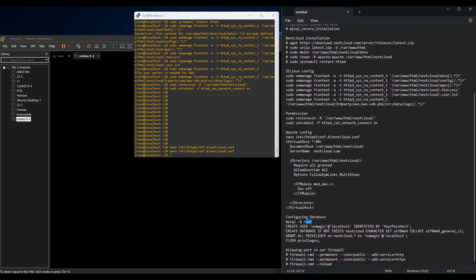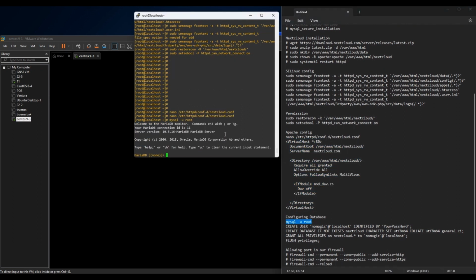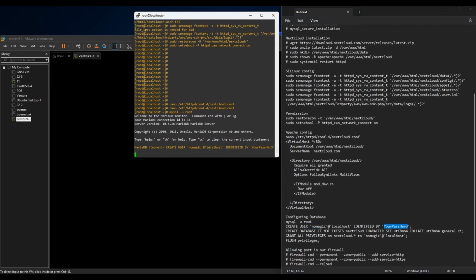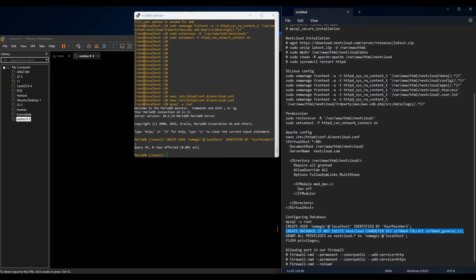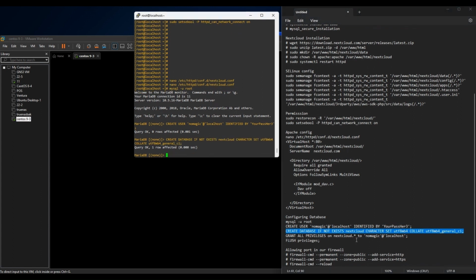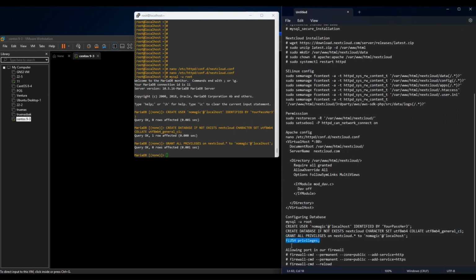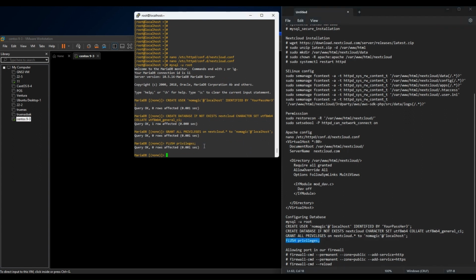This time, let us configure our database. We will create a database user and assign a password to it. Make sure to remember your user and password. Then create our database. Then we will grant all privileges for our user to our Nextcloud database. That's all we need to do. Let's exit.